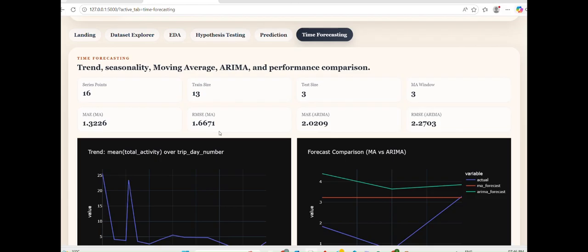Overall, this is the platform we have created where we can show the dataset, EDA, hypothesis testing, prediction, and time forecasting all together. Thank you.